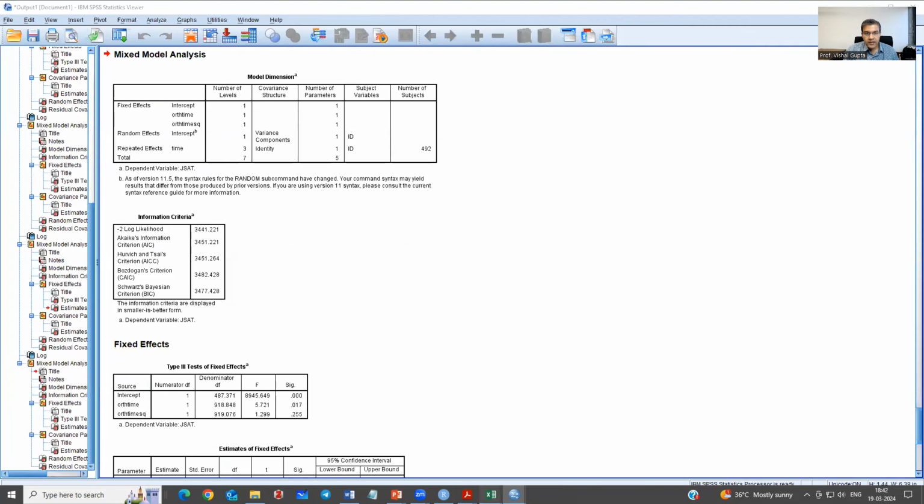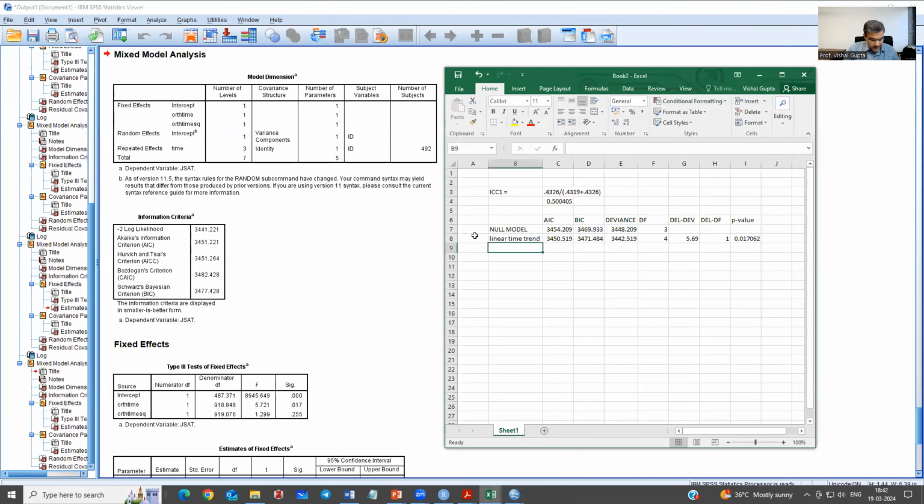Okay, so let me report the fit stat now. Quadratic time trend. What is the AIC? It is 3451.221, 3477.428. Deviance is 3441.221. DF is 5. Delta deviance compared to the previous model, it is this much. Delta DF is equal to 5 minus 4.